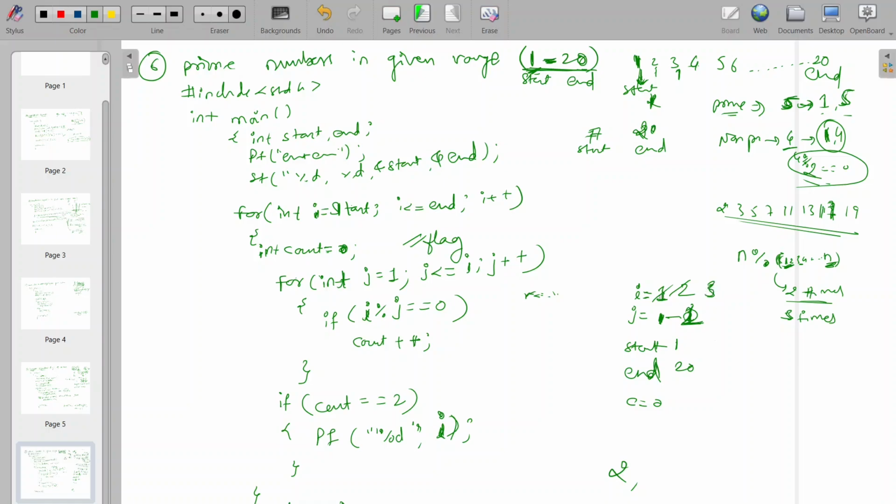So for 3, the j value will be from 1 to 3. Is 3 divisible by 1? Yes, so count will be 1. Is 3 divisible by 2? No, then it will go to the next. Is 3 divisible by 3? Yes, the count will be 2. So if count is 2, it will come out of the loop, and count is 2, then it will print that 3 value. Now for 4 also we'll discuss here only.